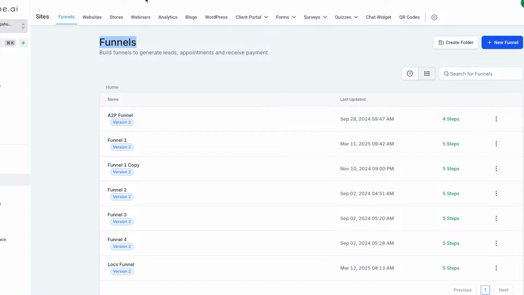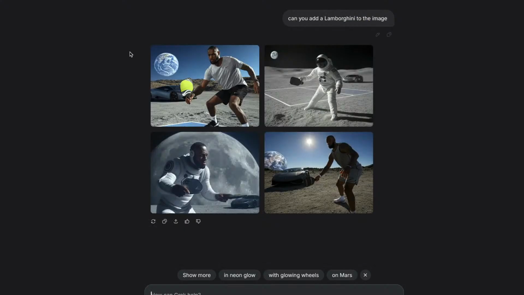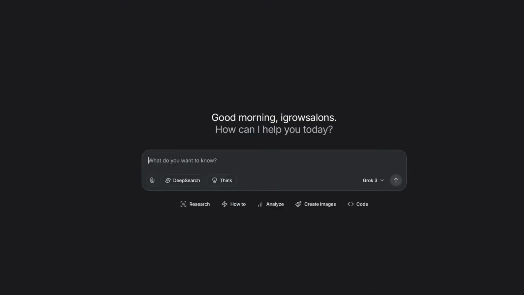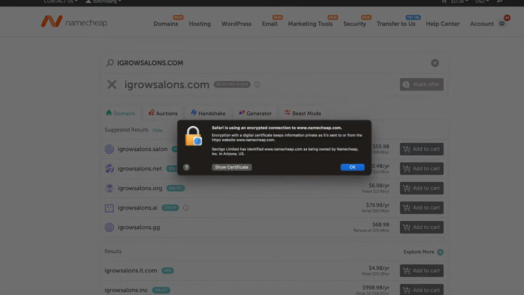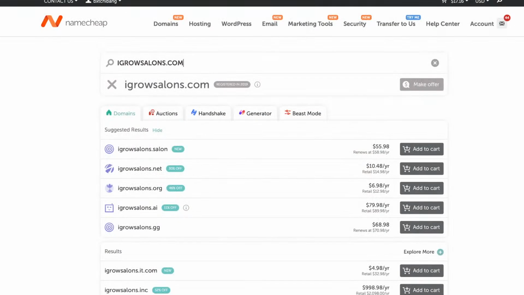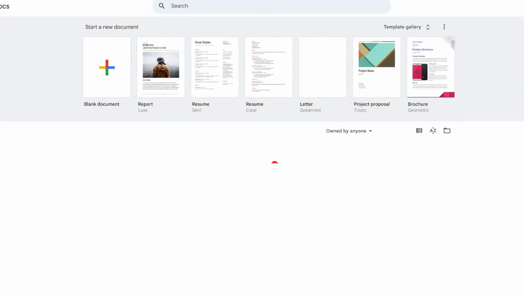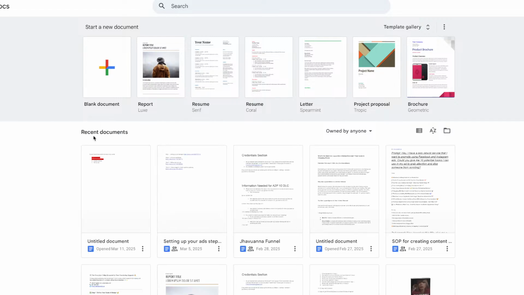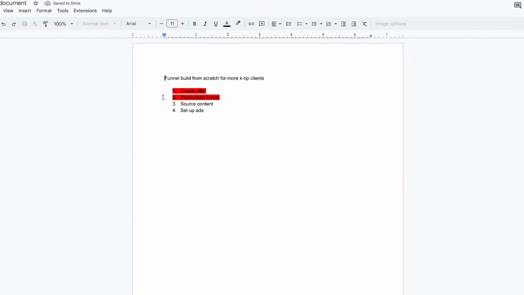Let me see if I have my doc. Is planning our funnel out using Grok. All we're trying to do is come up with a decent offer. So it's create offer, plan, and create funnel. We're going to just grab content off the internet, then run through setting up some ads.